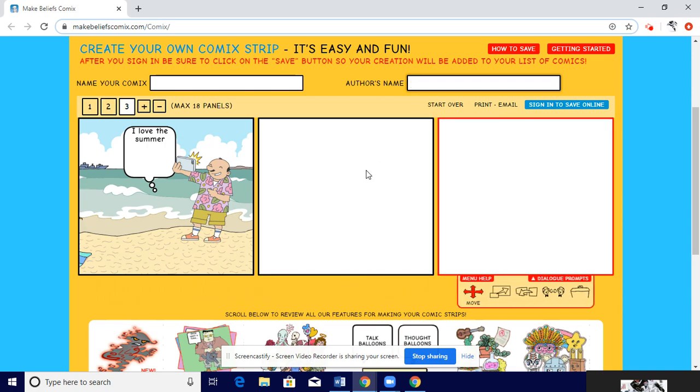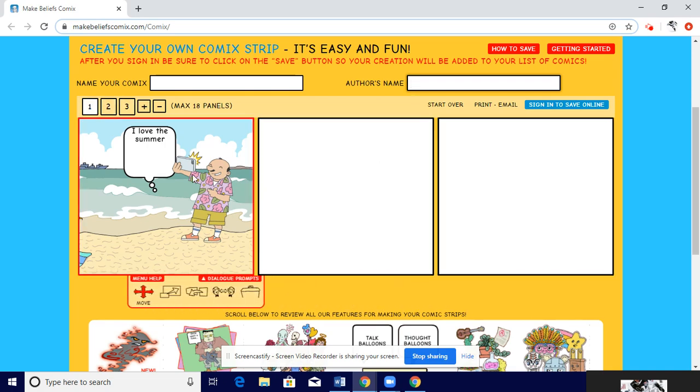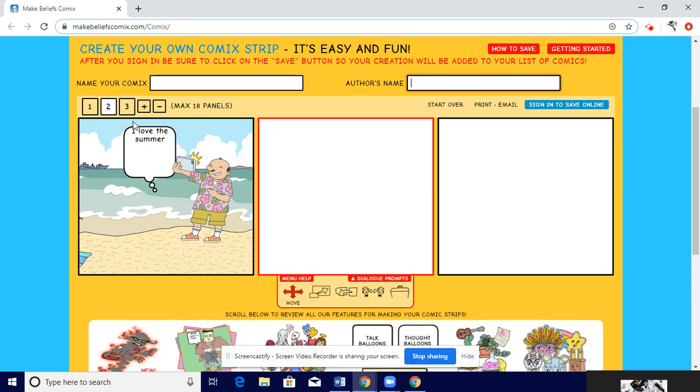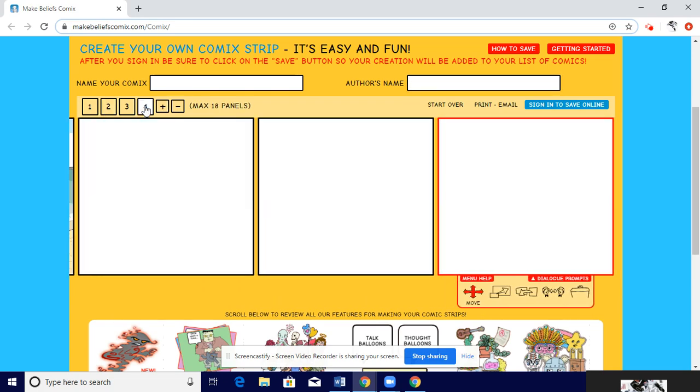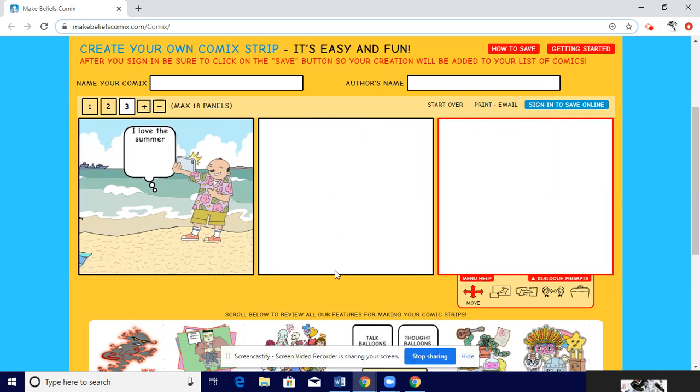All you have to do is just click on whichever one that you want to use. Obviously, since you're creating a comic strip, you're going to pretty much retell whatever myth using these three. If you want to add an additional one, you can just press the add button here. If you want to remove one, remove the panel with the negative.